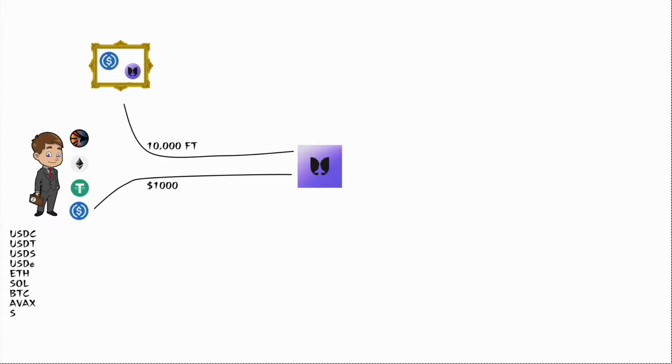So, like I said, he goes to the Flying Tulip pre-sale and he buys some of these tokens. So let's say he sends in 1,000 USDC, or $1,000 worth of tokens. Then he gets $10,000 worth of FT tokens minted into an NFT. The NFT has the tokens inside it and keeps track of his investment of USDC in this case, right?